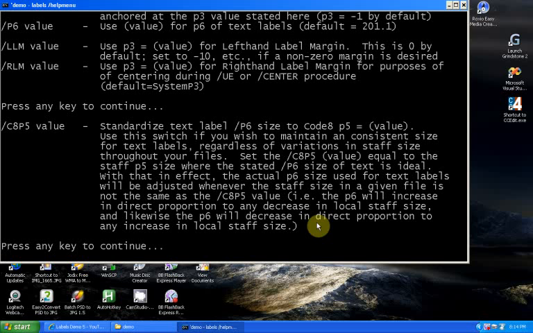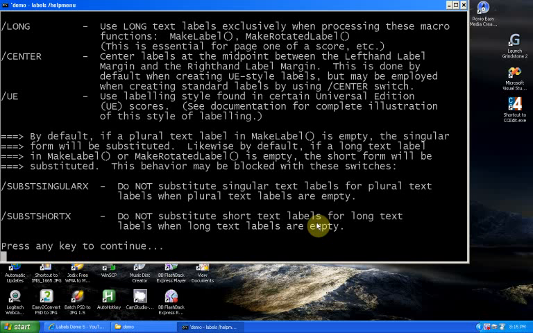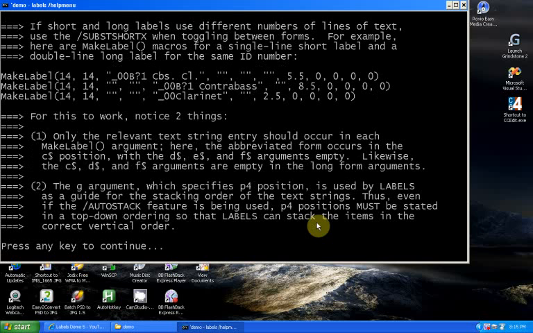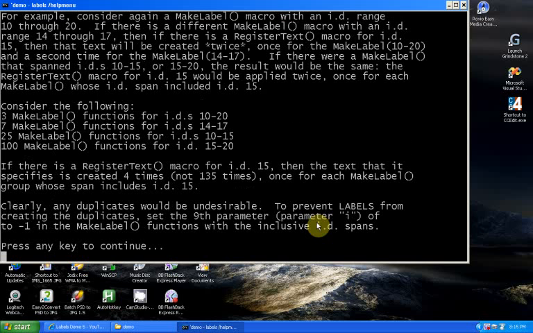C8 P5 is to standardize the text label P6 size to a certain staff size, so that if your staff size is changing from page to page and you want your labels to remain at a fixed absolute size, just specify a default staff size with this switch, and then you'll get that effect. The long switch is for long versus short labels, centering things, as you saw in the wooden print. UE is for this weird UE style labeling that was used in the wooden print score that I showed you. Two obscure switches I won't explain right now. And then there's a gloss on this where it explains how you can get different effects using those two switches. Lots of text to explain all of this.